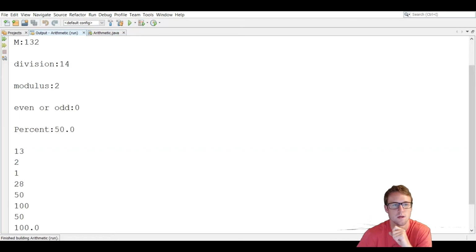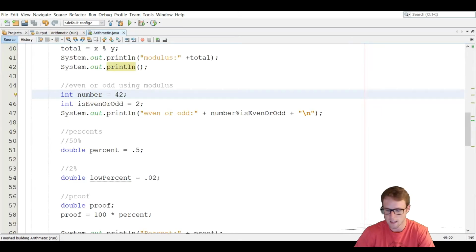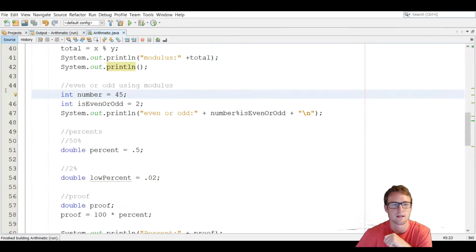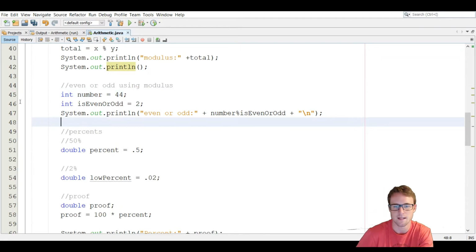Even or odd, 0. Now if we change the number to an odd number, like 45, we'll get 1. So basically, if it's even, you know it's going to go into it an even amount of times, so the modulus is going to be 0. The remainder left is going to be 0. But if it's an odd number, like 45, it's going to go all the way up to 44 and have 1 remainder left. So that is something we use modulus for, to figure things out. It's used for a lot of other things, but that's one of the main ones.